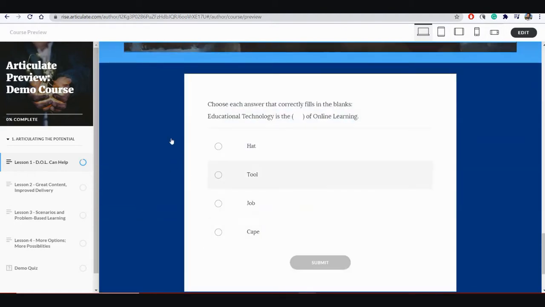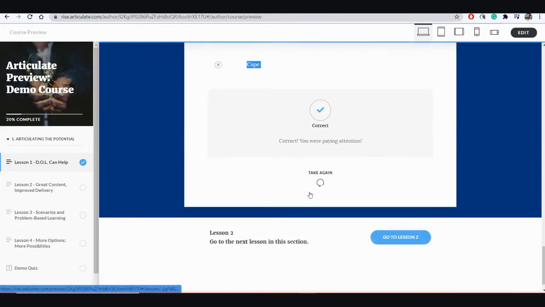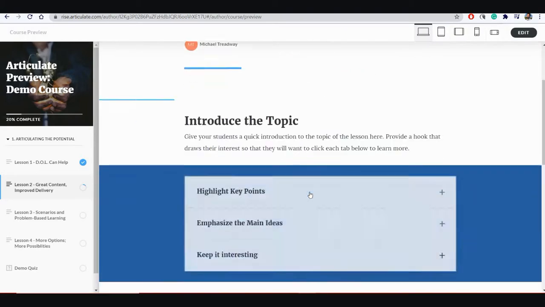We've got options for knowledge checks. These are self-graded, so as the student makes their input and selections and submits it, it's going to give them immediate feedback on it. They go straight into the next lessons, but can't until they've completed that first one.